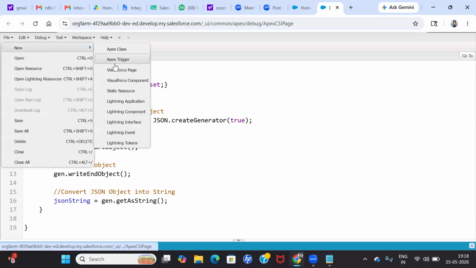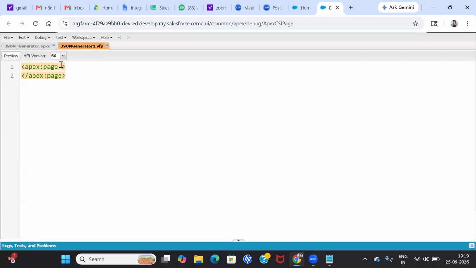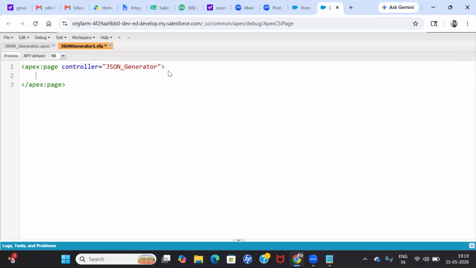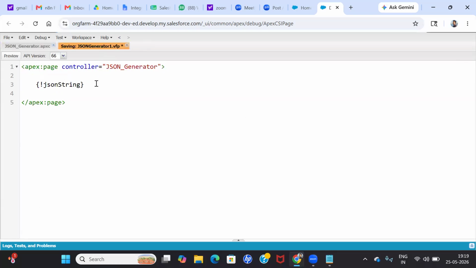Now Visual Force, JSON generator one, controller. So here I will call only one variable. What is that variable? Gen JSON string. That's it. Save this. If I preview, then you can see the exact output. This is basic. You can see this is the starting point and this is the ending point.